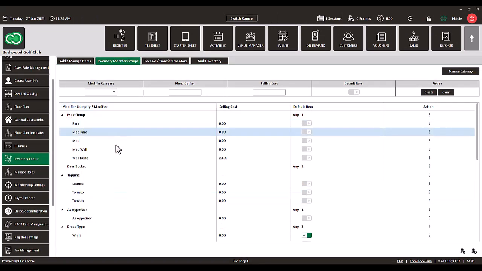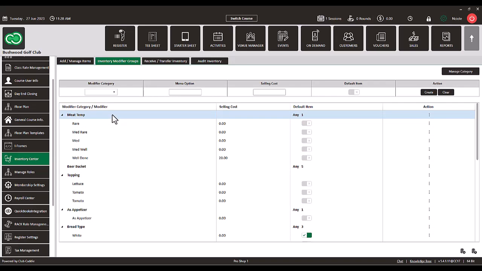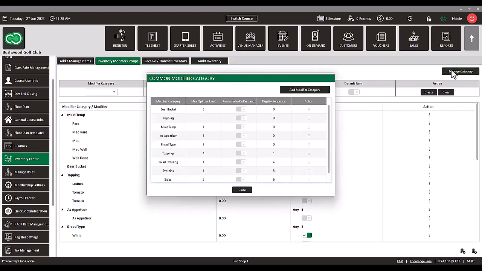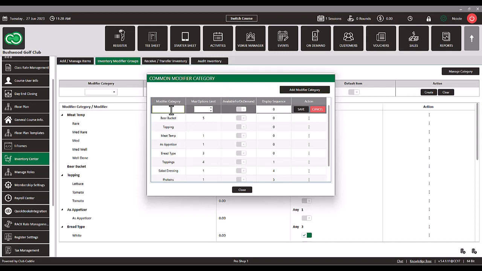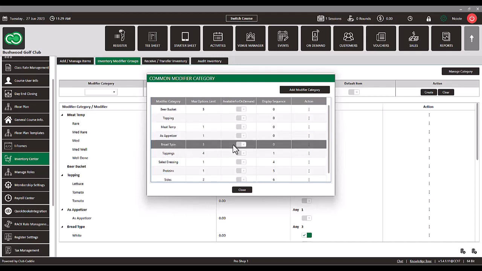For instance, if we wanted to create a new category, let's say the example here is bread type, we can go to Manage Category and add a new modifier category. The max options limit is the maximum number of options a customer can choose from a category. So for bread type, we actually only want them to choose one type. So we will adjust this limit to 1. Then you will click Add Inventory.